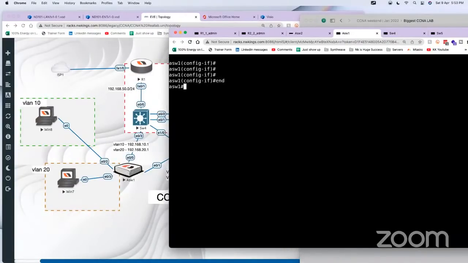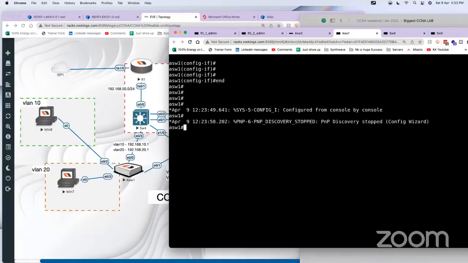Okay, so this is the nichod of your CCNA knowledge, because if you understand this lab, it means you have properly understood your CCNA concepts, right?